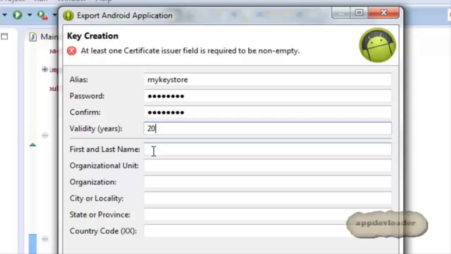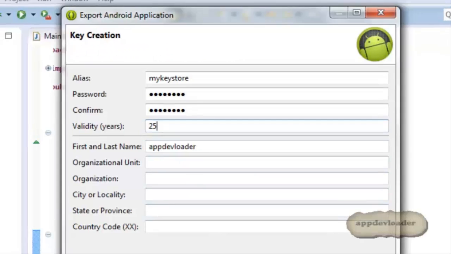it's asking you for your name. Let me say name of my website. I can use the name of my website as my name. Or you can see the one here, 25 years certificate validity is recommended. So you go for 25 years, then click next.